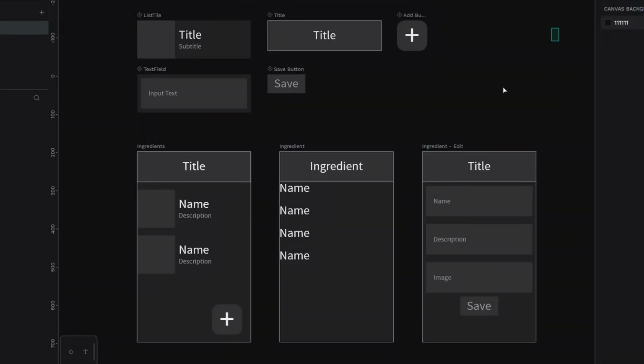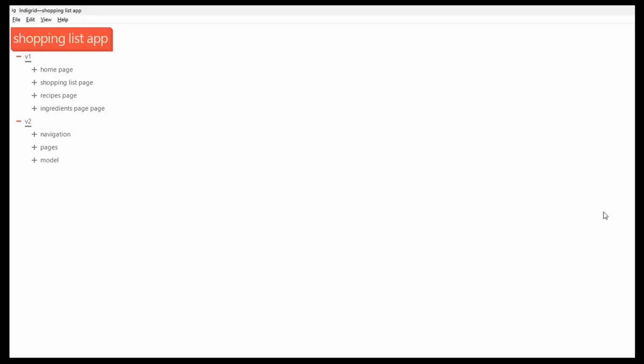In the second week, I thought it'd be cool just to continue on with the shopping list app. So I went back and designed it a bit more on paper. I also used the program Penpot, eventually used Indigrid, which is a cool free piece of software that I've been using recently.